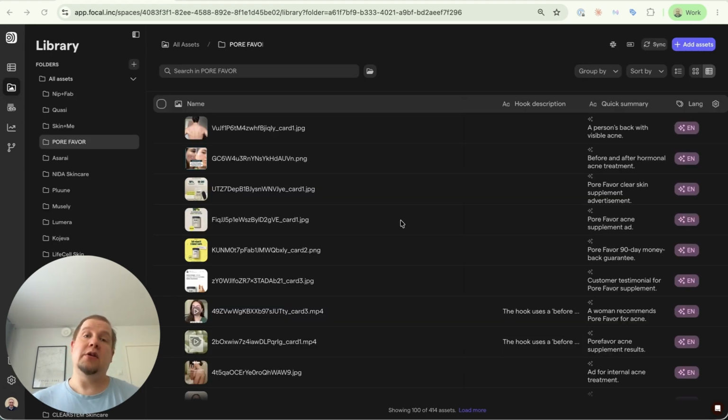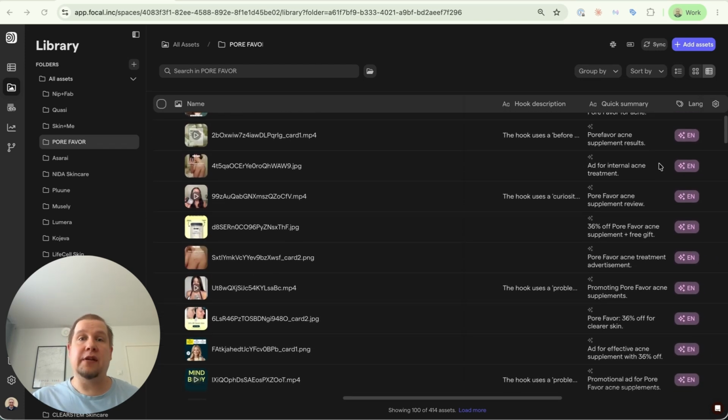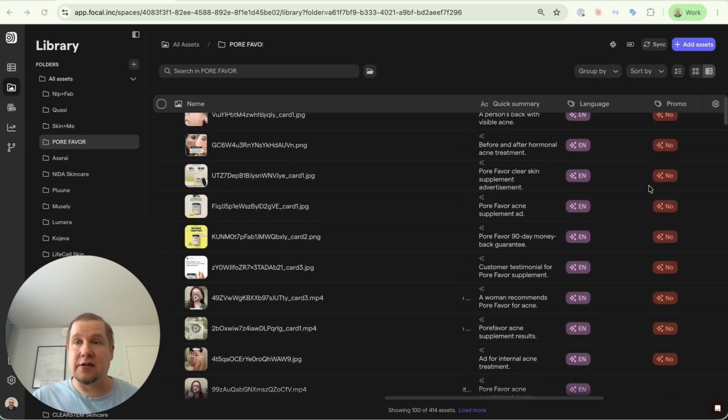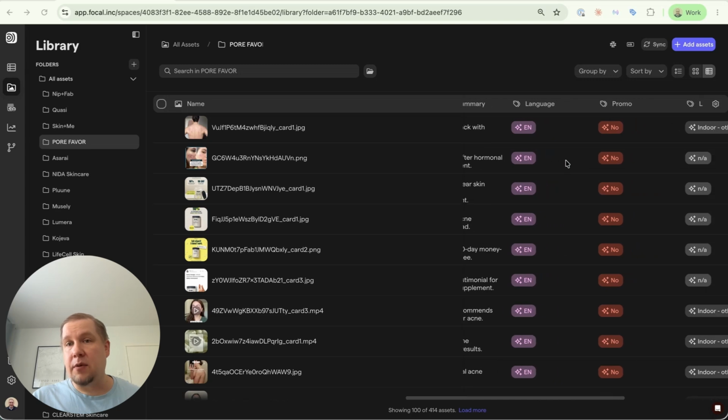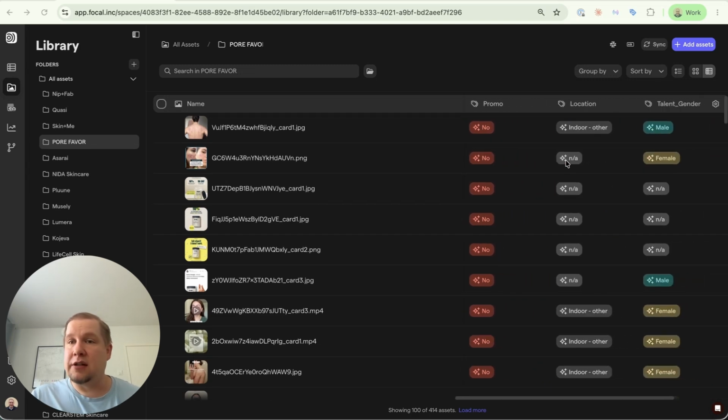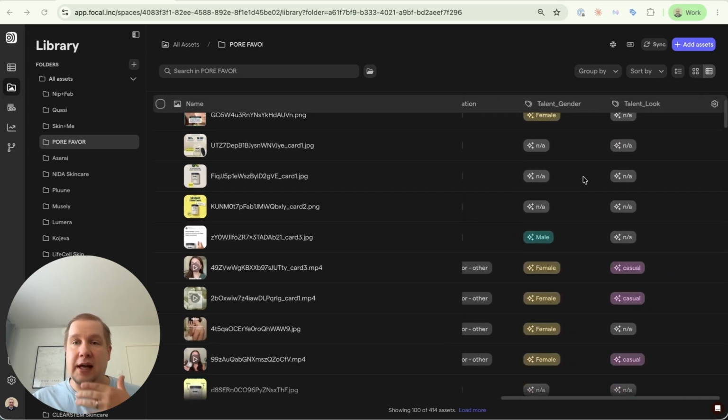Now you can do this manually or with different AI tools. In this example, I've uploaded all of the creatives into Focal, and everything gets tagged automatically based on AI tagging conventions I've set up. So there's information about quick summaries of the creative, what language it is using, are they showing promos, information about the talent, and so on.